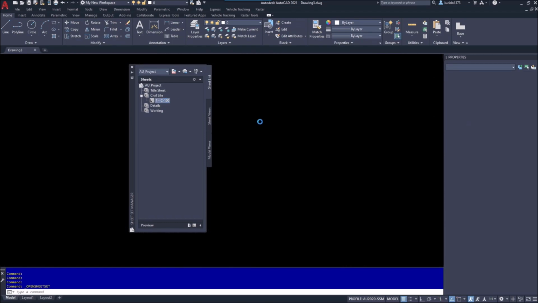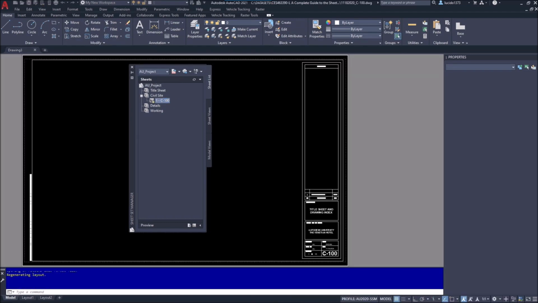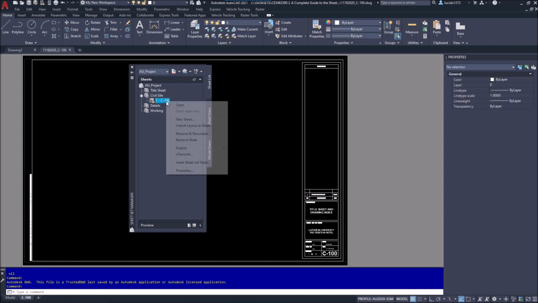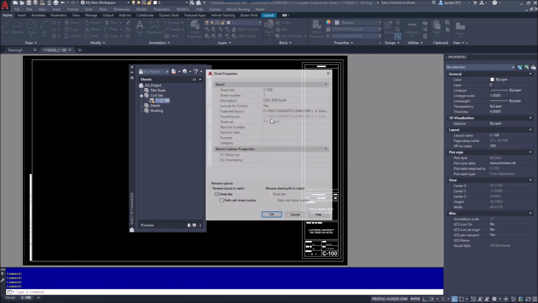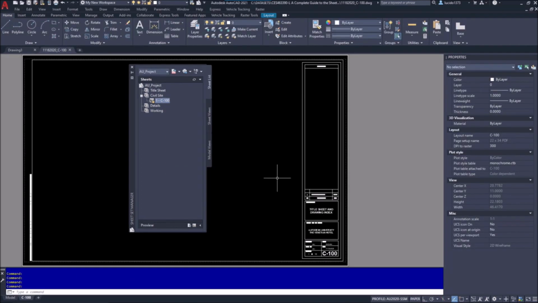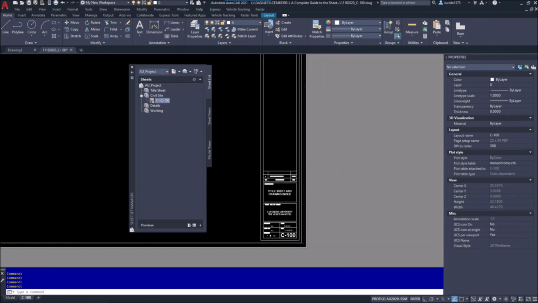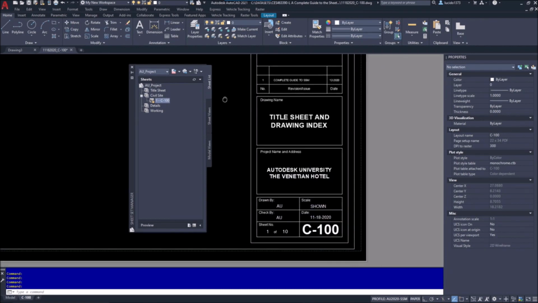So I'm going to double click my sheet, C100, and bring that up. The first thing I'm going to do is actually change the sheet description because I'm going to right click, properties, and we're just going to call this civil site plans. So we're going to zoom in on our title block, so we can kind of see everything here.